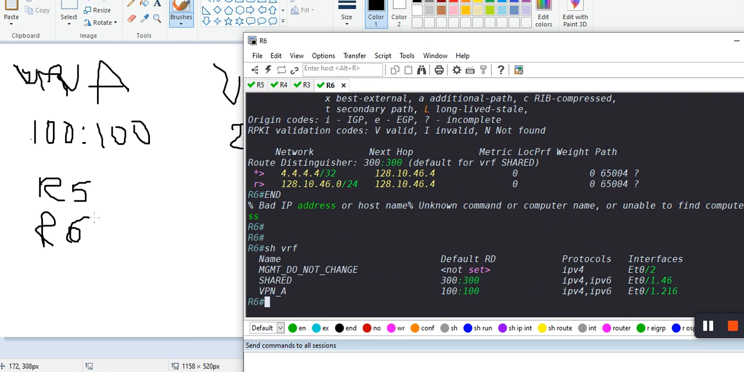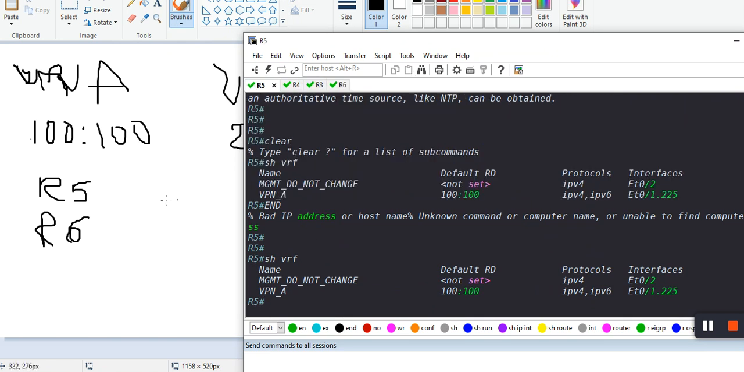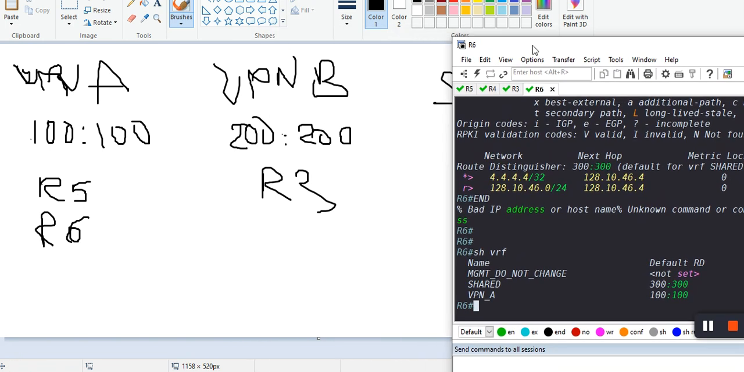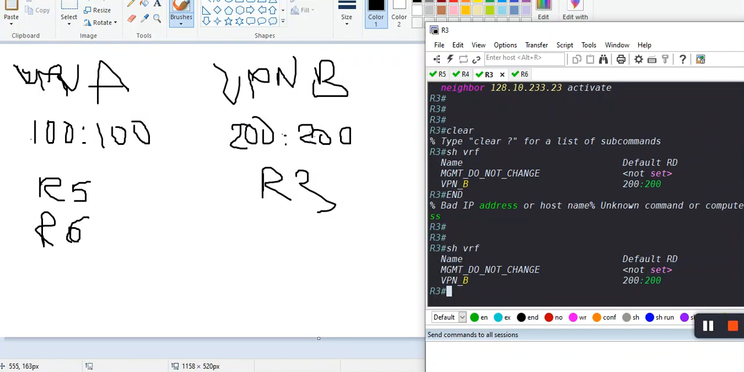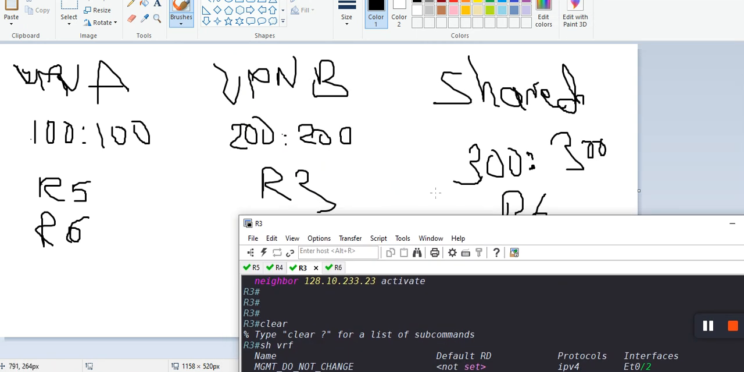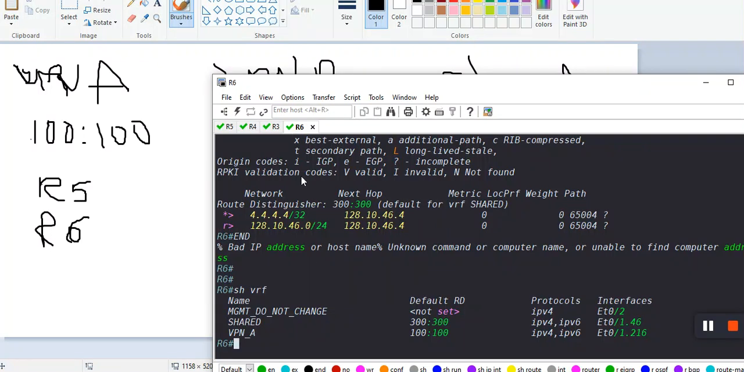And R5 and R6: under R5 there is VRF A, and under R3 we have VRF VPN B with route target of 200:200, and shared VRF is under R6 either. On R6 there are two VRFs, one is VPN A and shared. Shared has route target of 300:300, and VPN A has route target of 100:100.